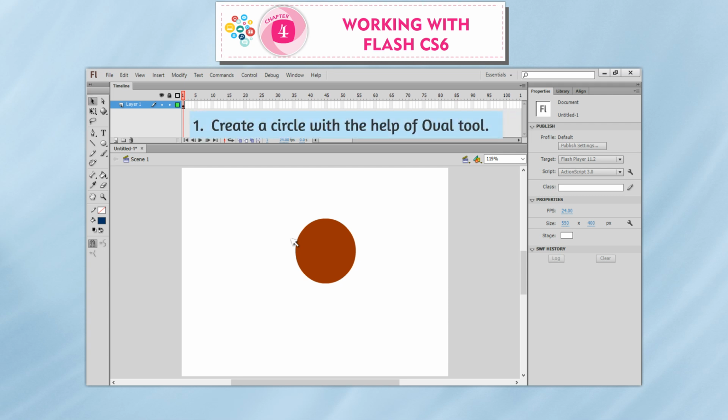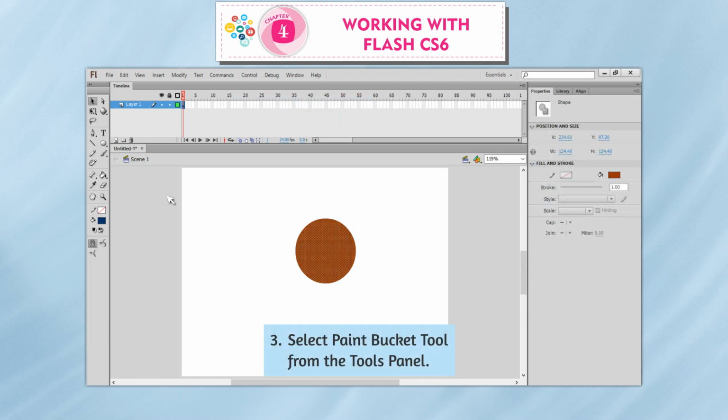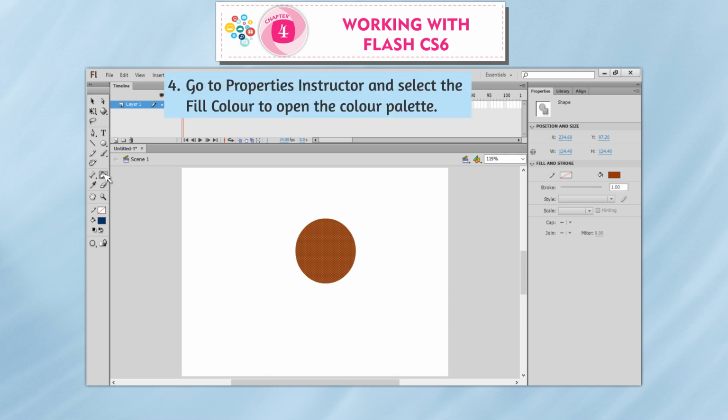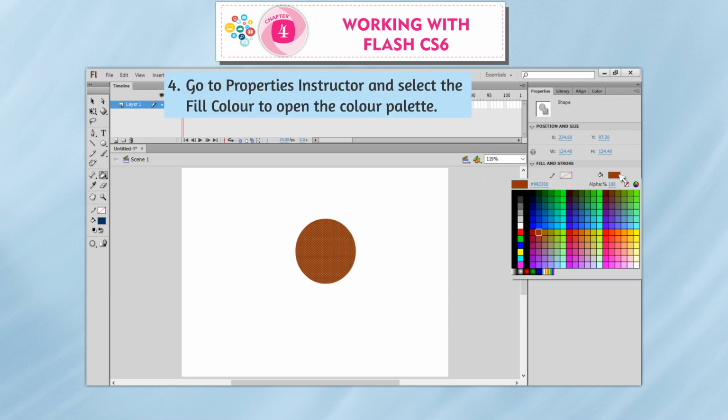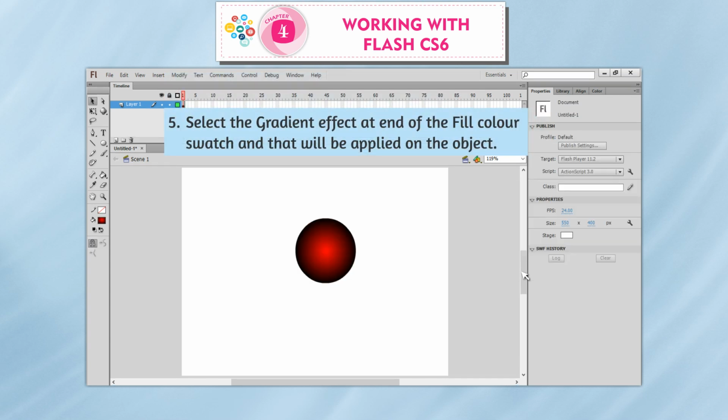1. Create a circle with the help of Oval tool. 2. Select the circle. 3. Select Paint Bucket tool from the Tools panel. 4. Go to Properties Inspector and select the Fill color to open the color palette. 5. Select the gradient effect at the end of the fill color swatch and that will be applied on the object.